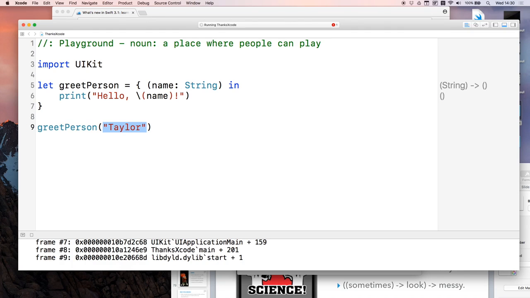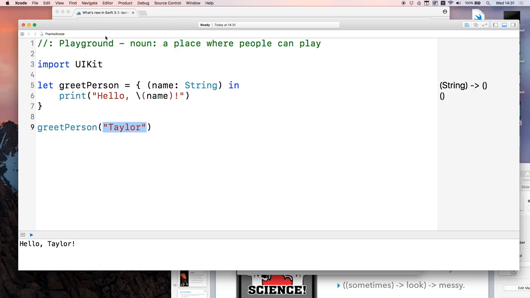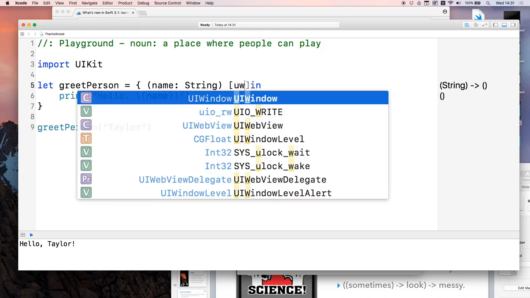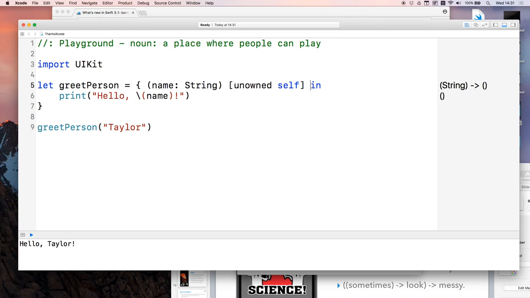And it's also where you specify a capture list if you have one. So you might have something like this. If you were in, say, a UI view or controller or something like that, you'd have unowned self in. It won't work here in a playground, but you see what I'm saying. The capture lists go here before the in statement.